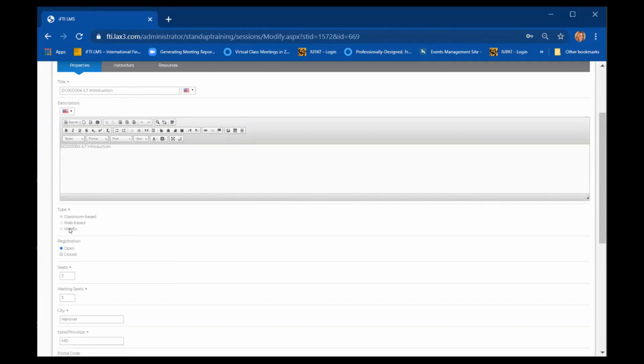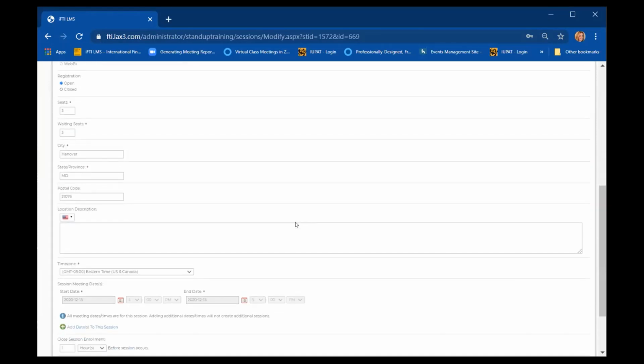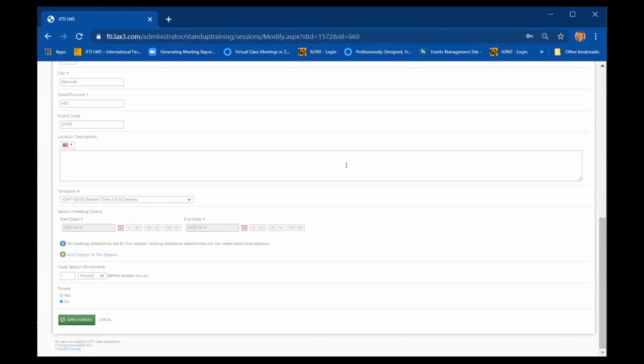You can even set it up as web-based or a WebEx, so if we're using Zoom or GoToMeeting, you can do that. There's also online, if we're still not back in the training centers. Then the number of seats, any waiting list, where this instructor-led training will take place or where it's hosted if it's online learning, a description of the location if you need to give one, the time zone, and then which date and time it's going to start and the end date and time.